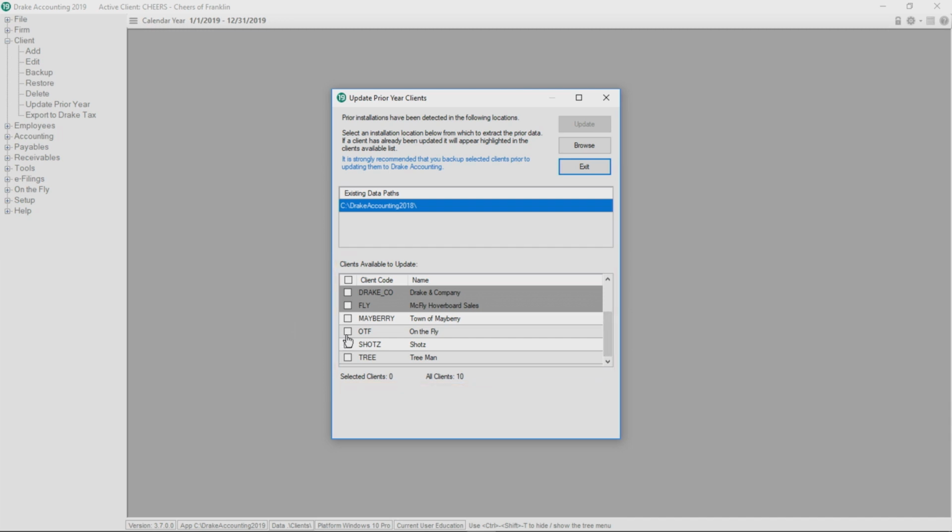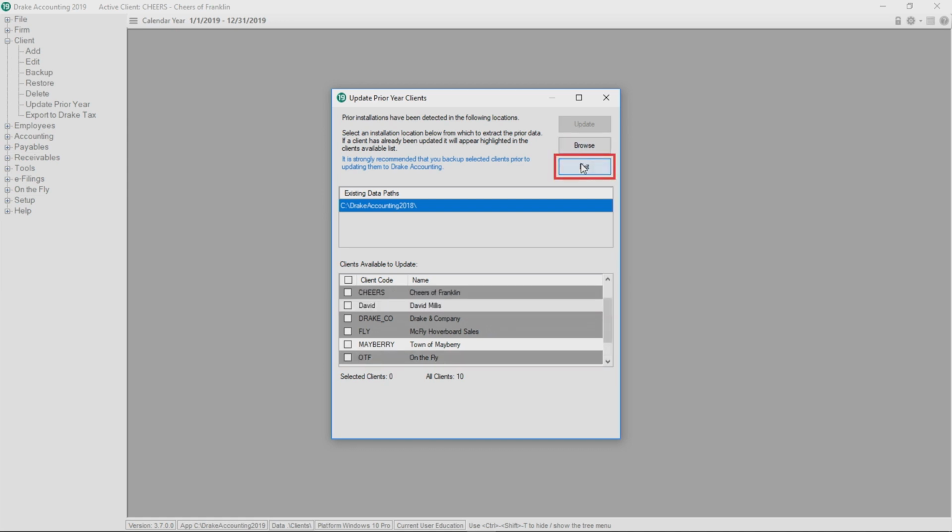Select Individual Clients by clicking the box to the left of the client, or click the box to the left of the client code column header to select All Clients. Click Update. Once the update process is complete, click Exit.